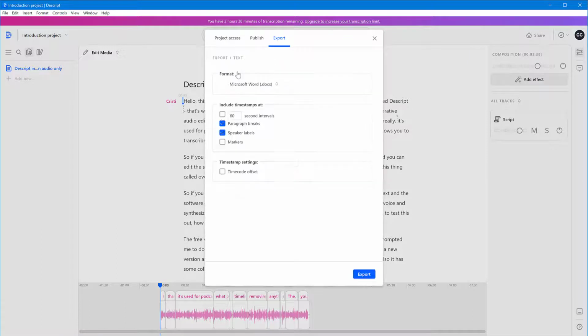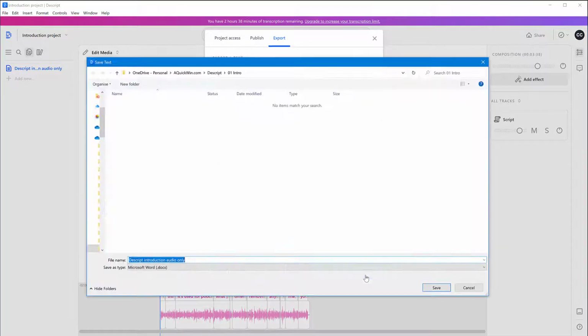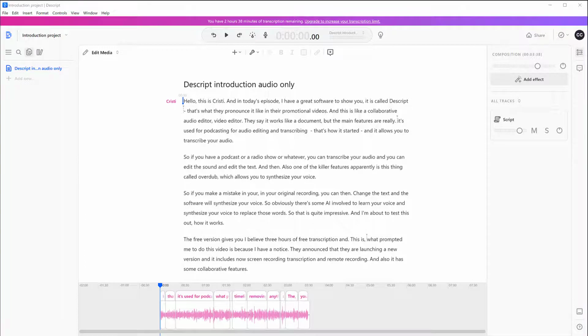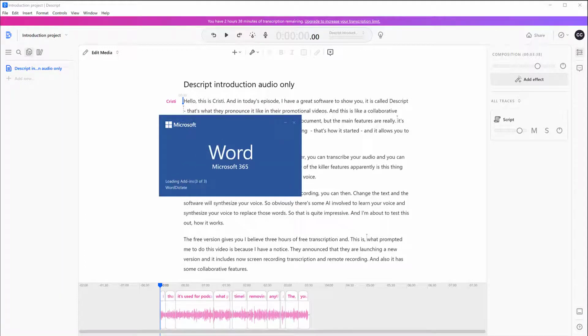So if I choose export as text, for example, I can format this as a Word document or a rich text format. And then I can choose to include timestamps or paragraph breaks, speaker labels, markers, all that stuff. And then when I'm ready, I can just click export, and it's going to ask me to save the file somewhere on disk, and I can then open the file in my Word editor right here in Word.